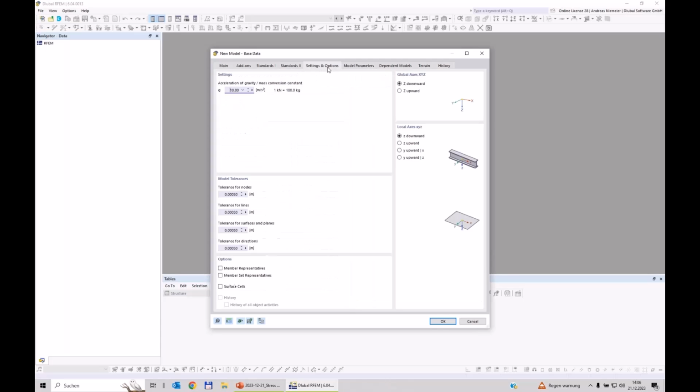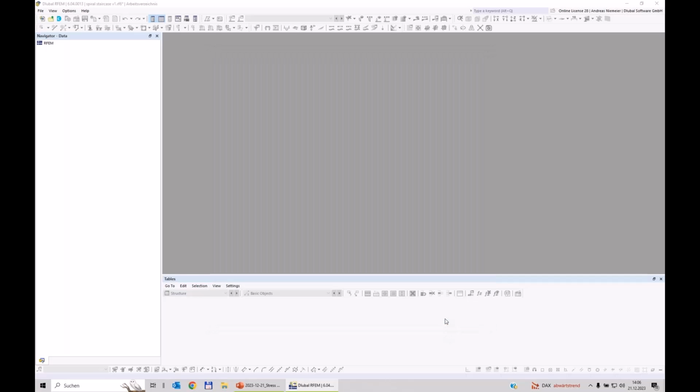And in the final tab here, I check only that the z-axis is running downwards, so that we can define the self-weights with a positive sign, as is common here. Later, we will use the option representatives, but I will explain it in detail. So now let's jump in.